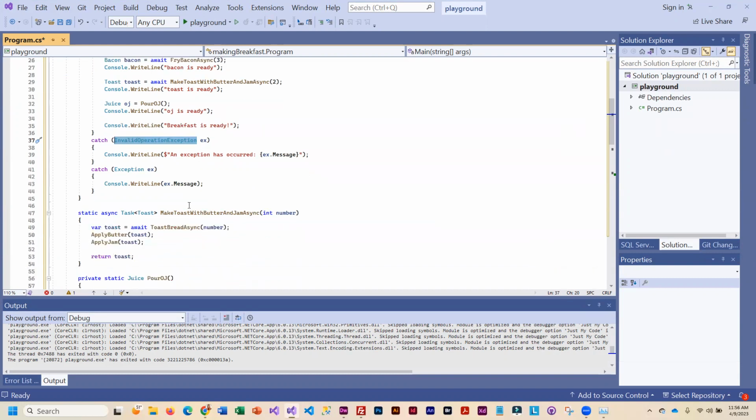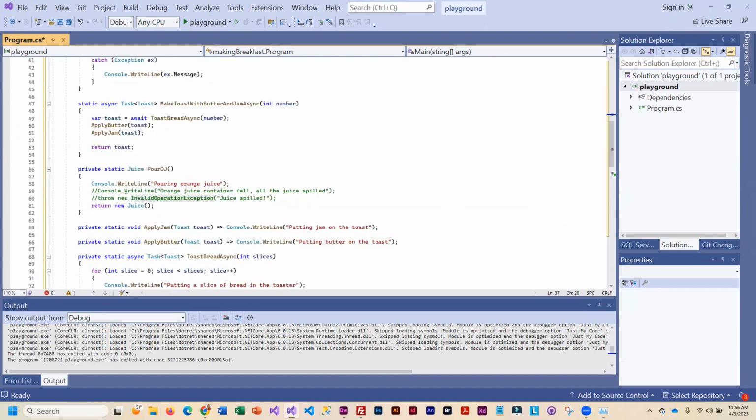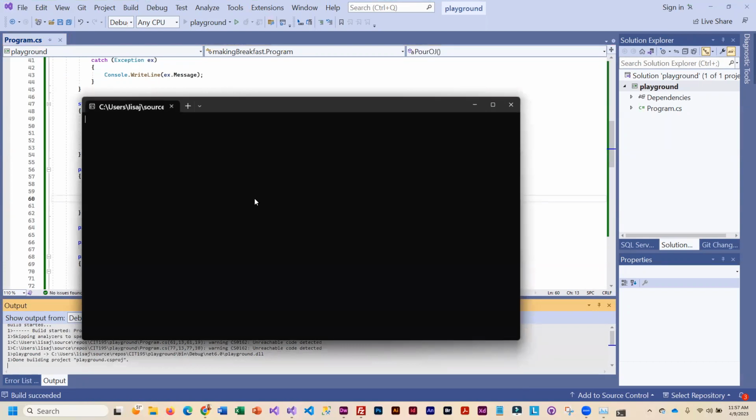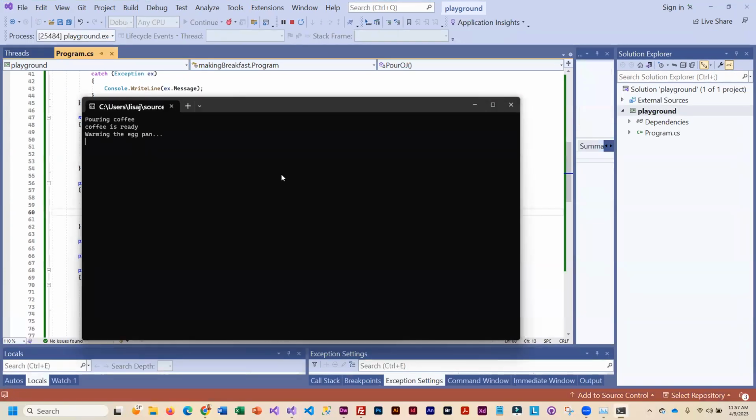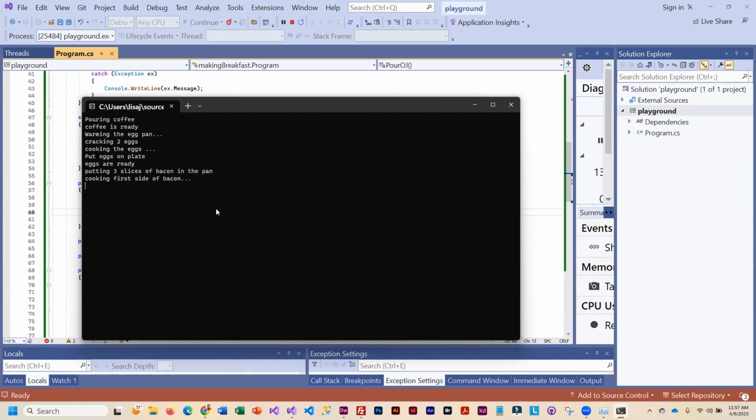So where are we throwing exceptions? Well, you can see I've kind of commented it out, but we will go ahead and take the comments out. Okay, so in this little exception scenario, our orange juice container fell and all of the orange juice spilled, which is really a bummer if you like orange juice. Now, orange juice happens to be the last thing in our little list.